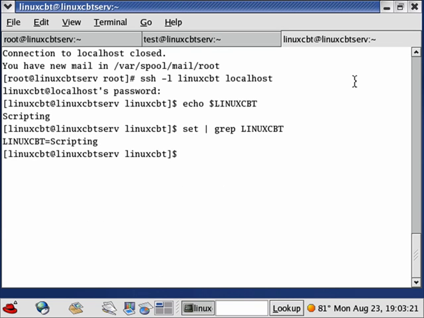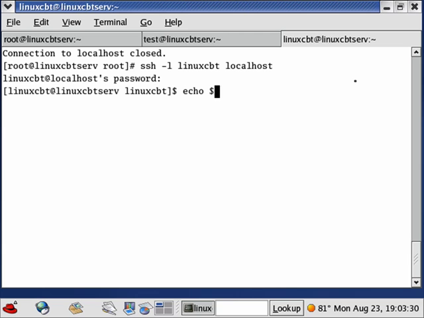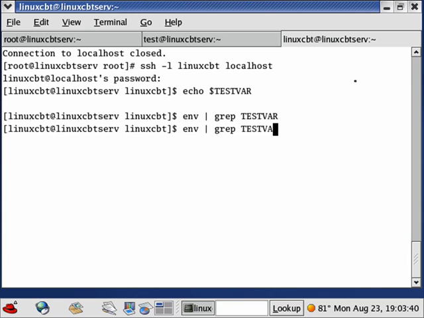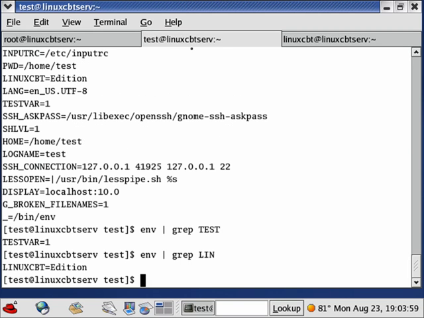However, let's return to the Linux CBT user, log out, log back in. We'll specify the password, and we'll echo test var to see if it's set. We can do an env grep test var. You'll see it's non-existent. However, if we're to grep Linux, we don't have to type the entire thing, Linux CBT or any unique portion of the variable, you can see it's available. Linux CBT is equivalent to scripting. This is for the Linux CBT user. Run this command for the other user, test, and it comes back with the value of addition.